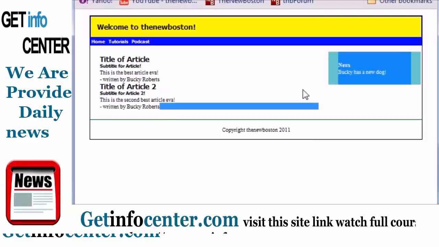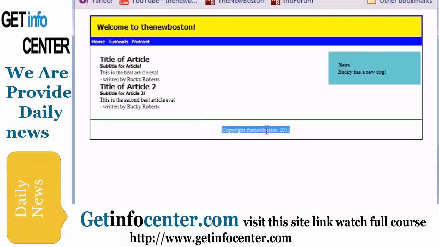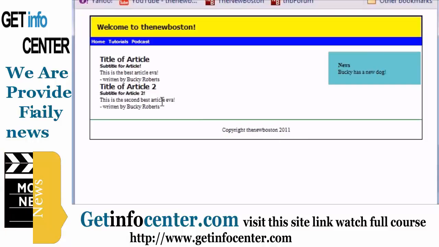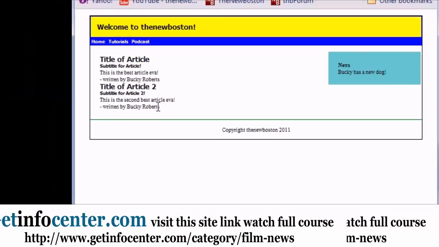This is floated to the left, this is floated to the right. Everything is nice and organized. This footer is positioned exactly how we want it. However, these articles right here don't really look that great. We can spice them up a little bit, and I'm going to be showing you guys a couple cool tricks with those.